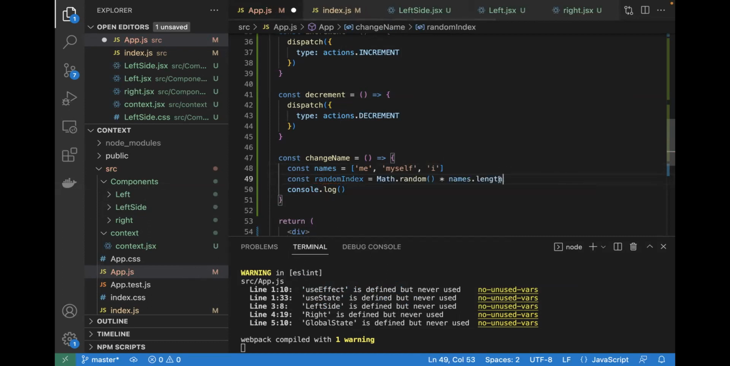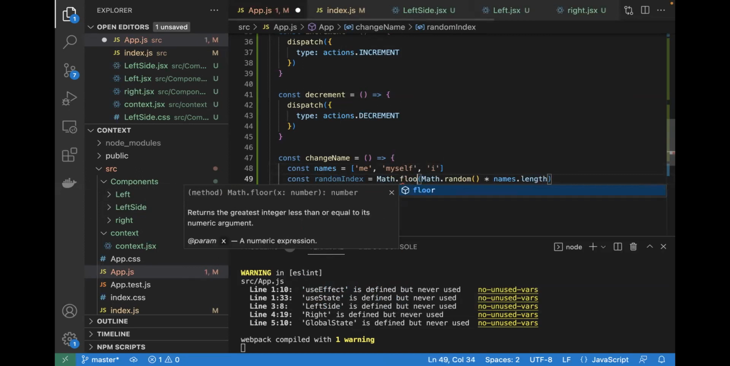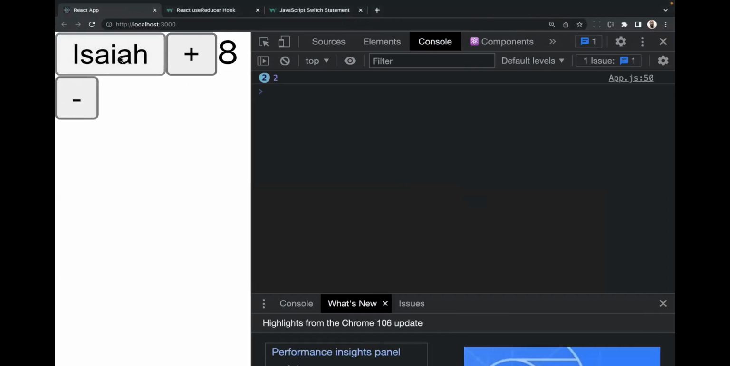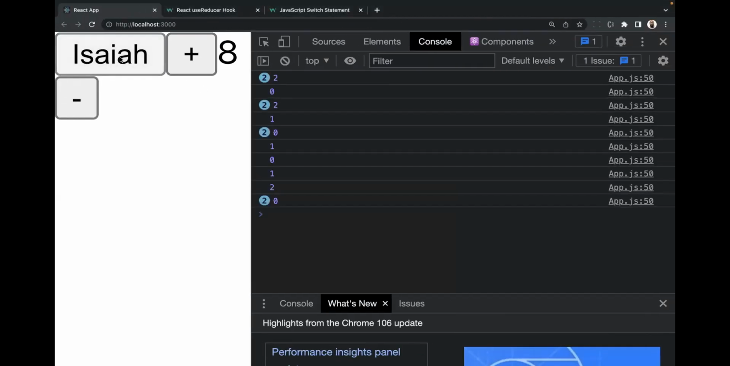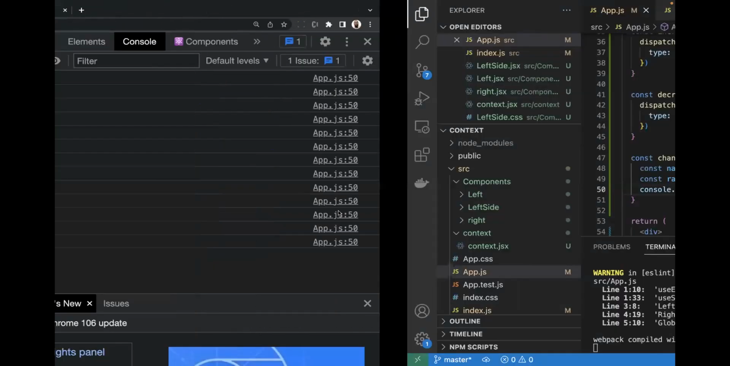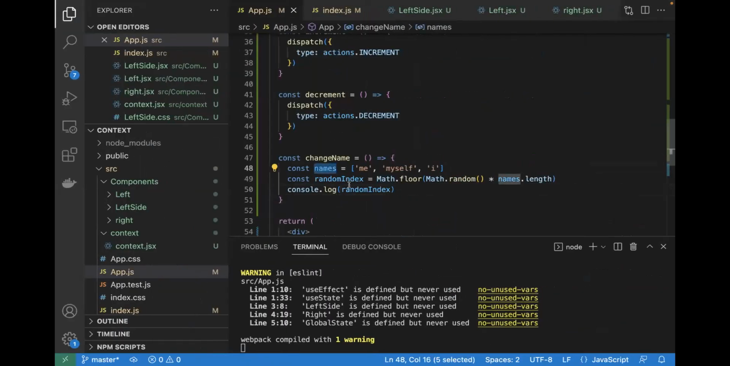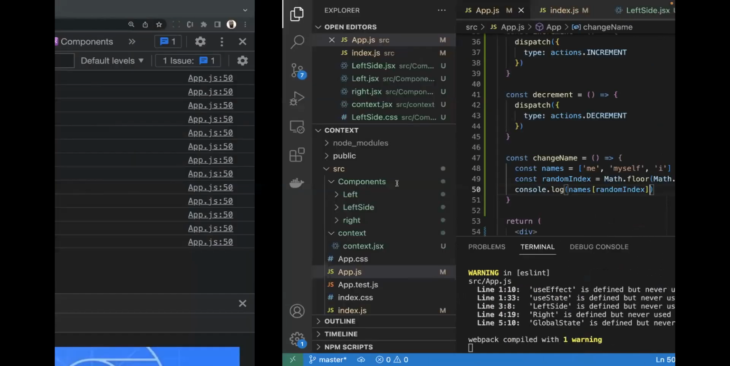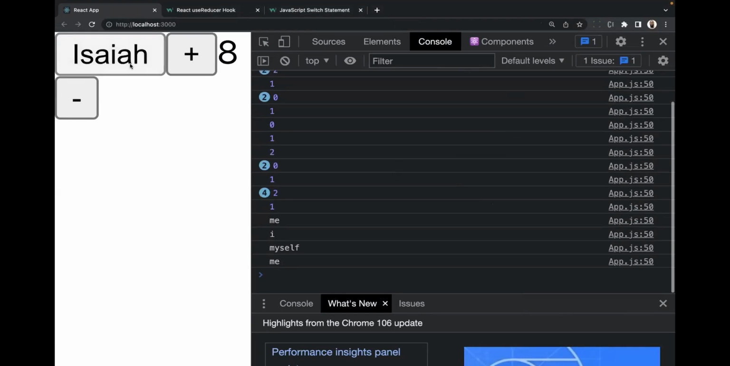Let's do that, and Math.floor. Let me just log the random index real quick, just so I can make sure this is actually working. So if I do this, we either log 0, 1, or 2. That's fine. So what I'm gonna do is log name at either 0, 1, or 2, so we can get a random name from that array every single time. So now we get me, myself, and I randomly in that array.